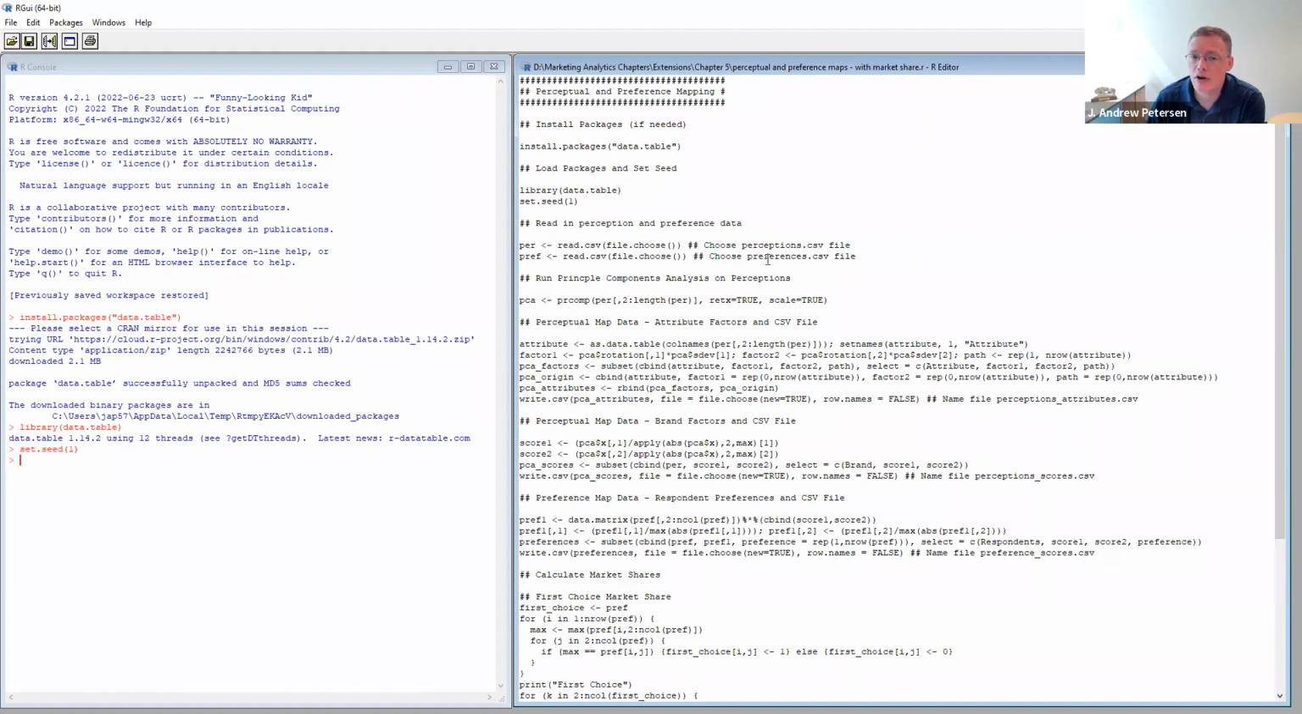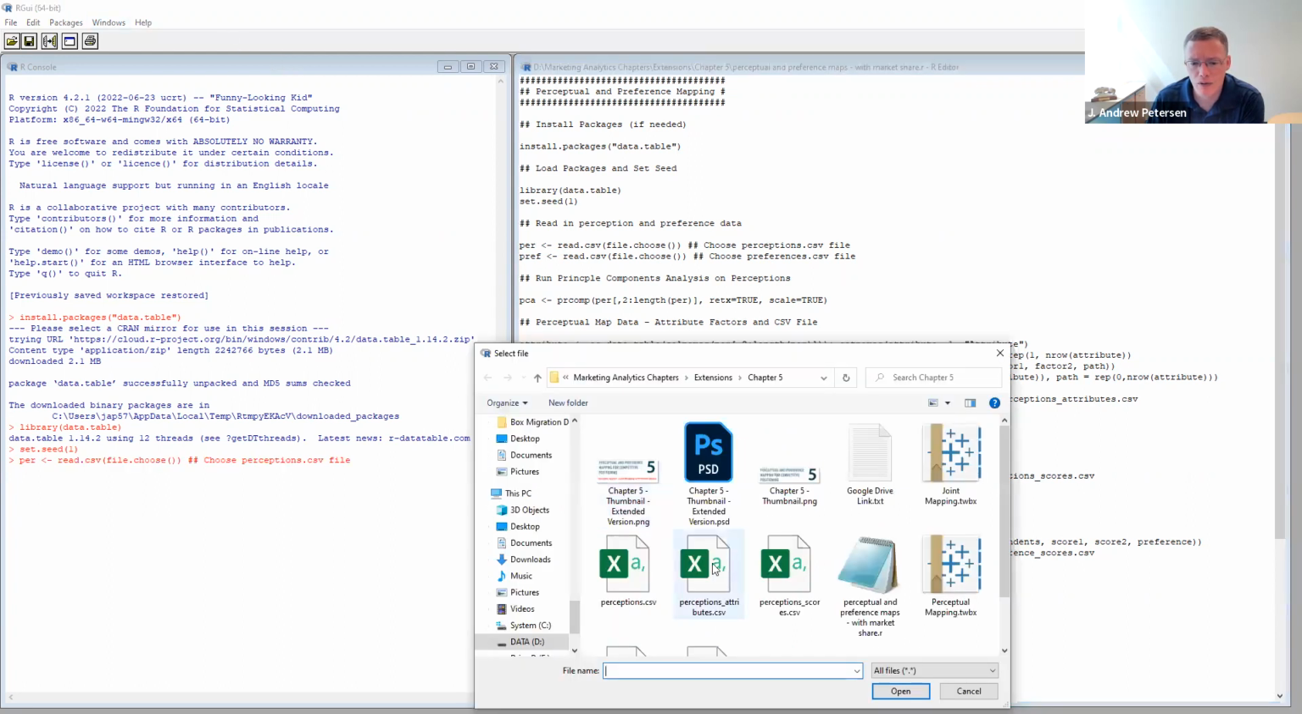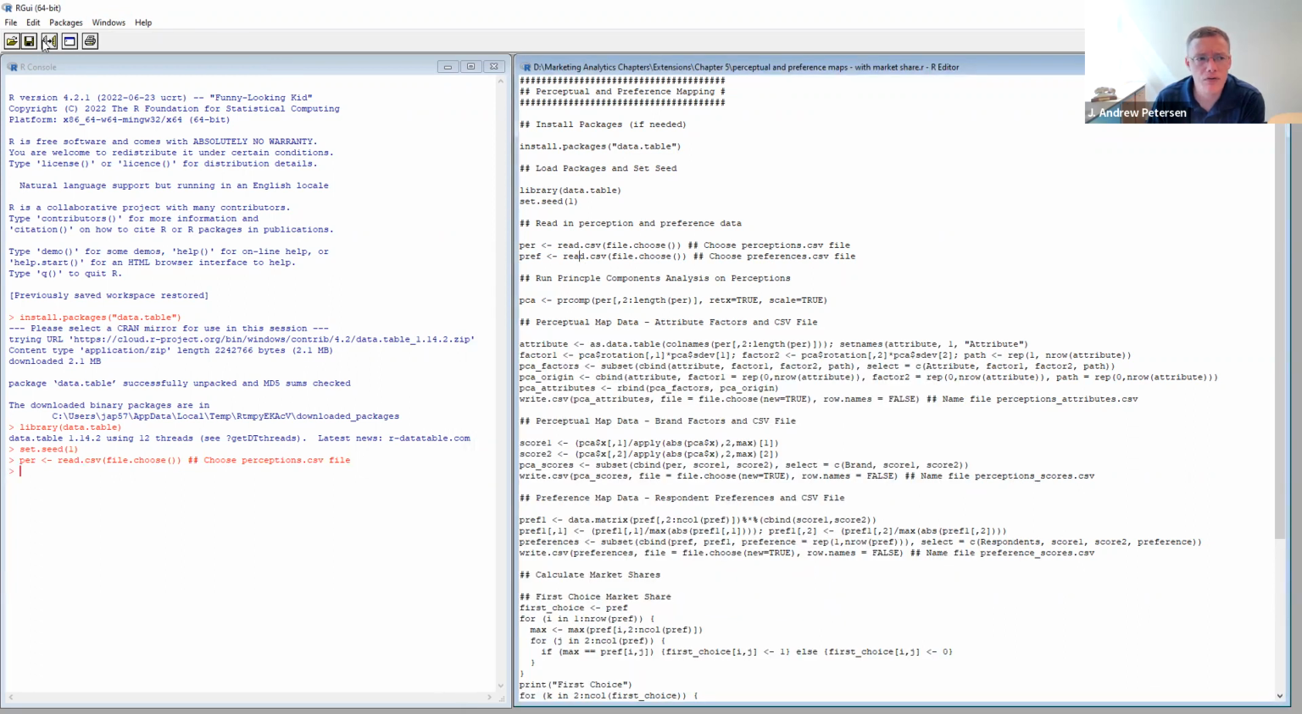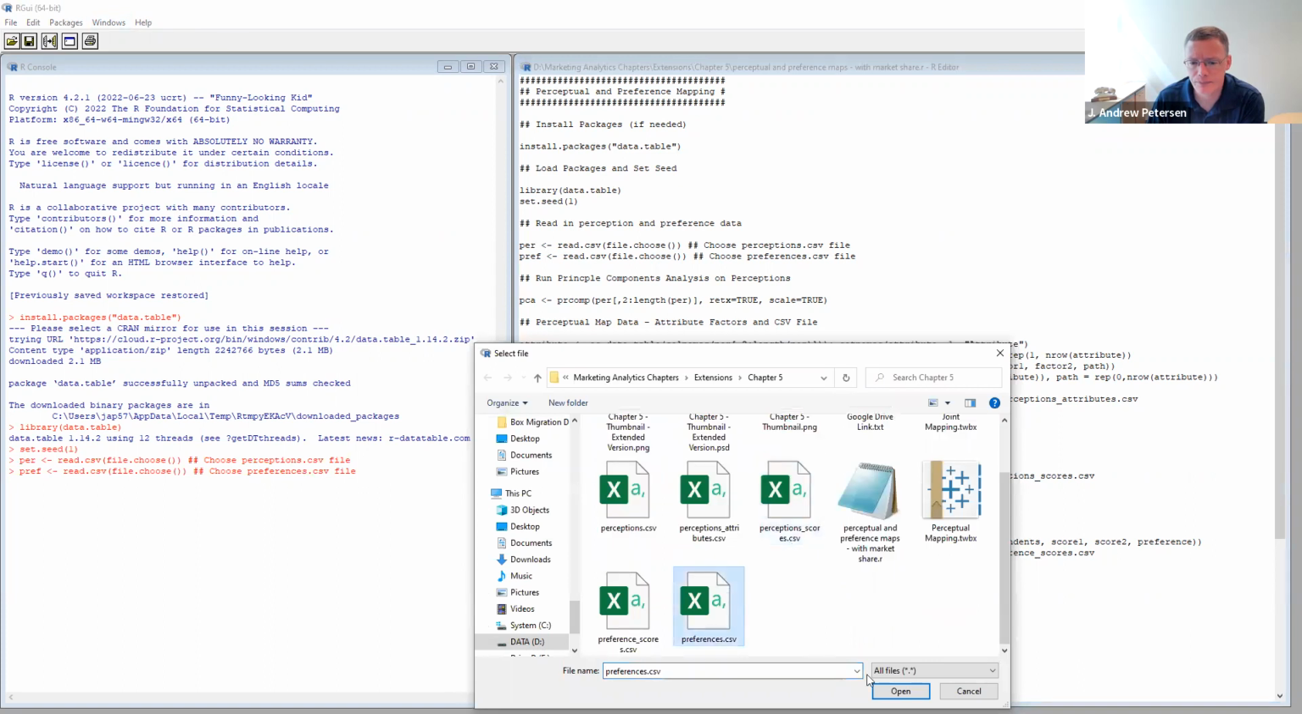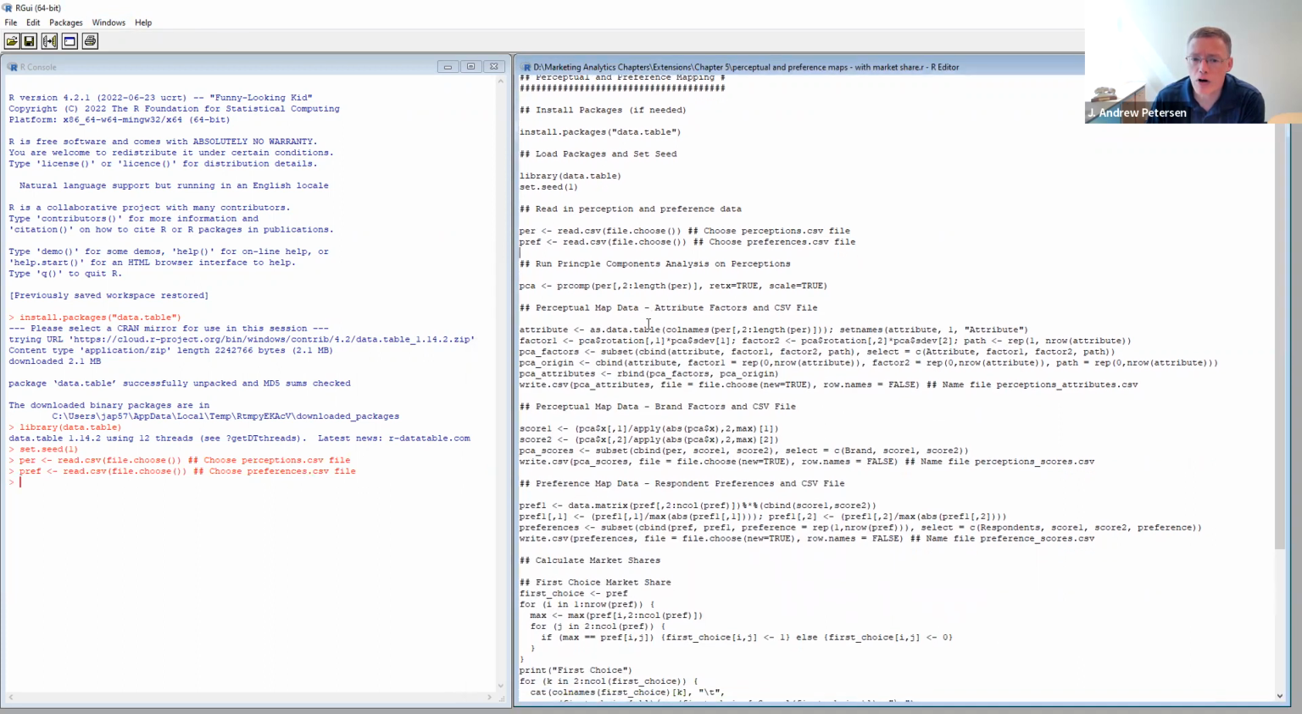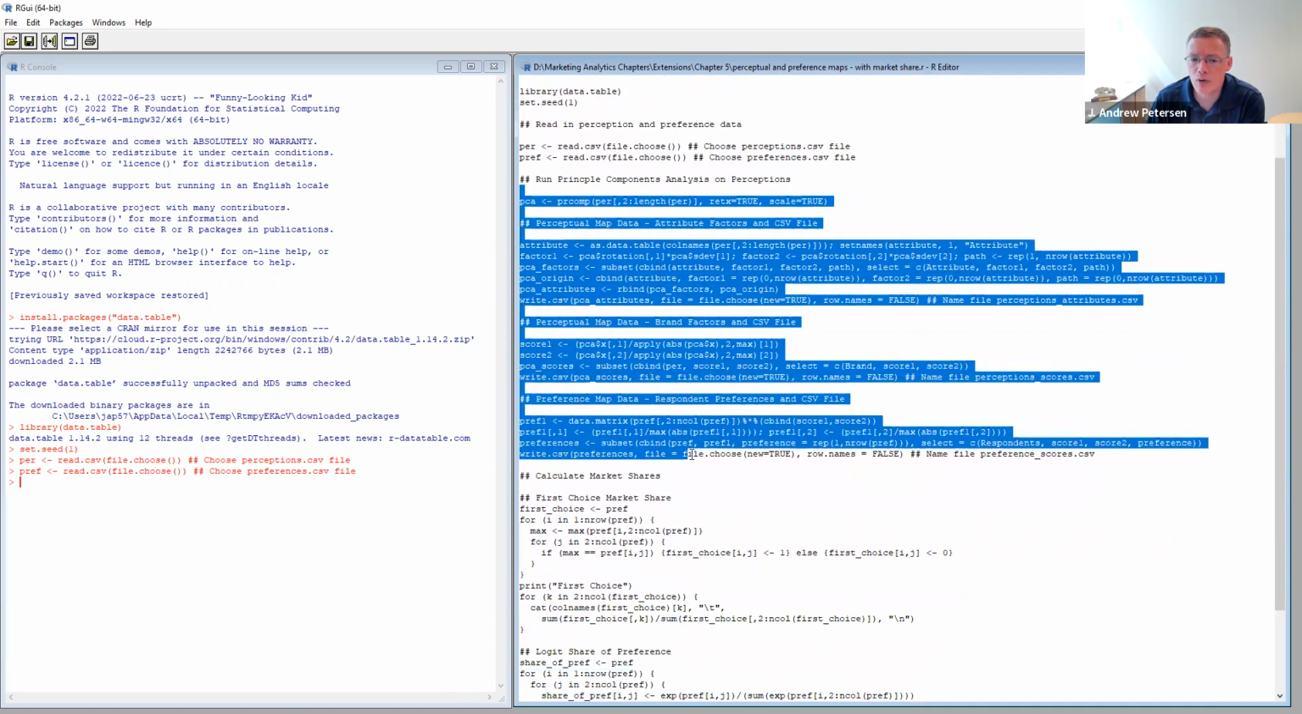The next step, we had to load in the two files, the perceptions file, which is the retailers by attributes and the average scores of each of those retailers on each attribute. So in this case, that's the perceptions file. We're going to load the preference file. Then we'll go ahead and run the analysis the same as we would have for the example. Now it's going to write out these different tables with the perception attributes, perception scores, and preference scores. And we're going to need that information if we were to build that map.